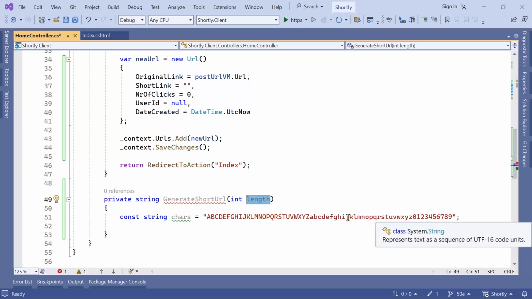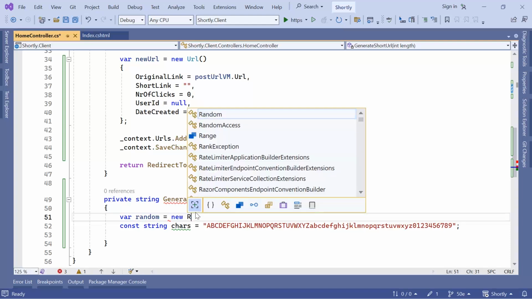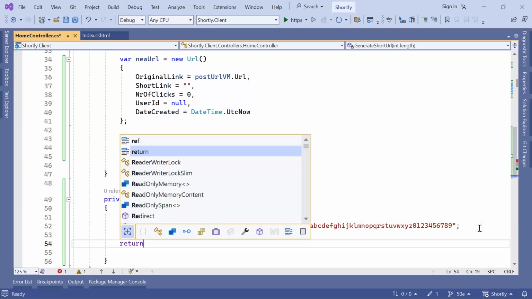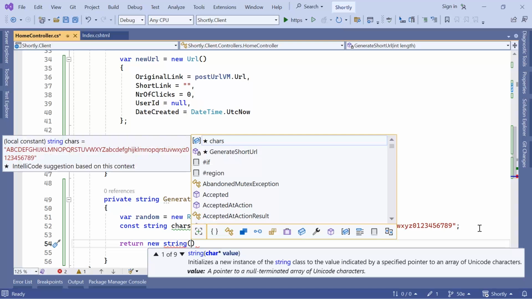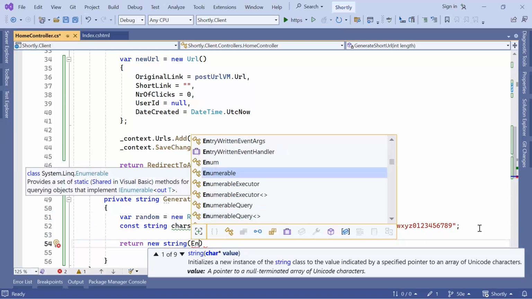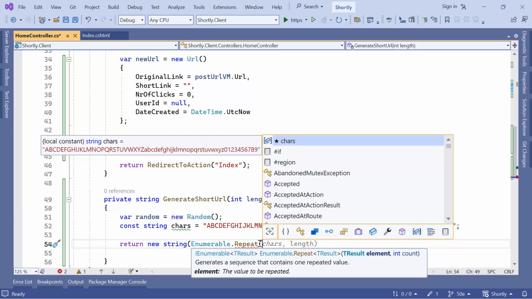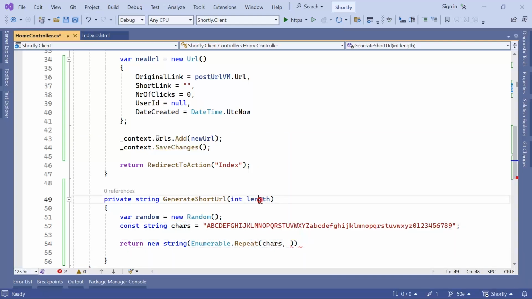Now to randomly pick stuff from these chars, you need to create a reference of the Random class. So down here, I'll just type var random is equal to new Random. This is just a .NET class that is used to generate random numbers. And then in here, it's going to return a new string, but this string will be created using the Enumerable.Repeat method. And this method is going to repeat the chars string, and it's going to be repeated length times.